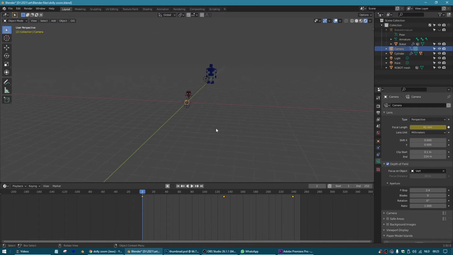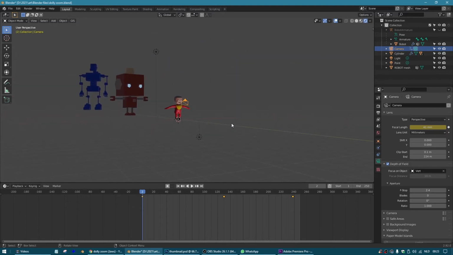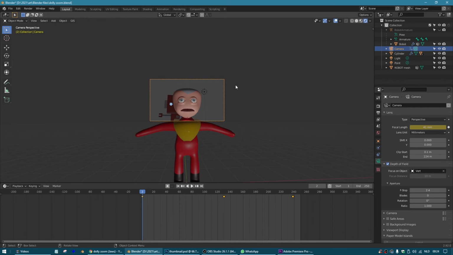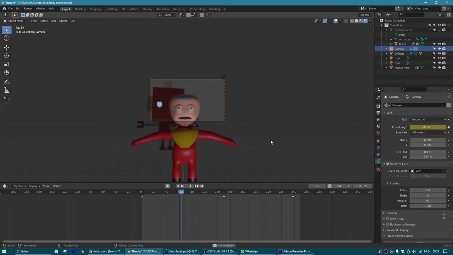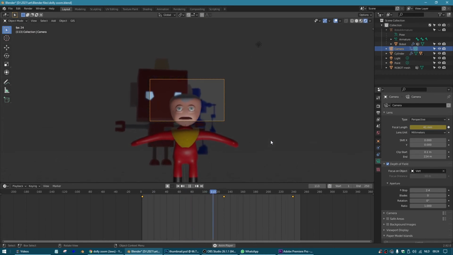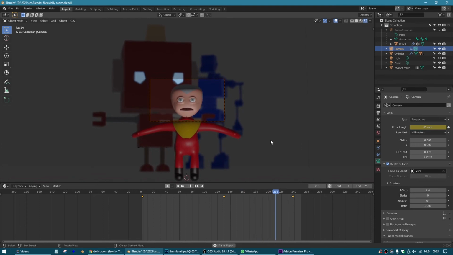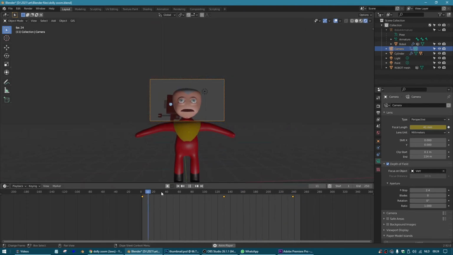So from a distance, it looks something like this. And if we go to the camera, if you zoom out a bit, the effect is more clear. Right? Put some dramatic music behind it.